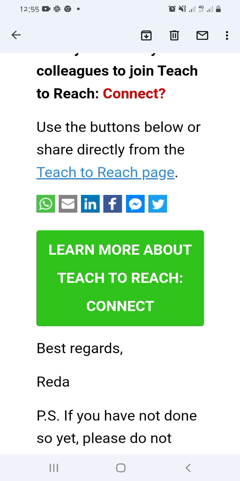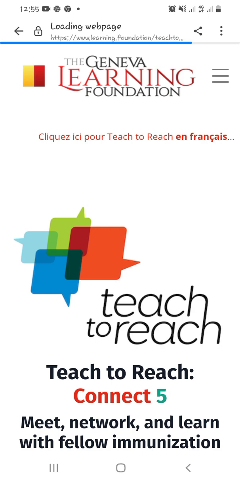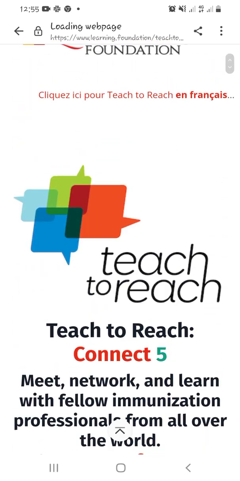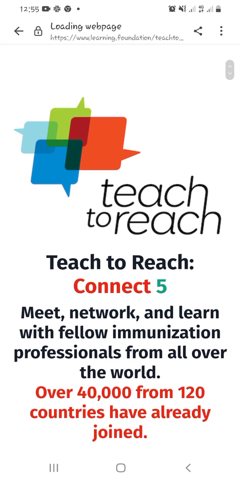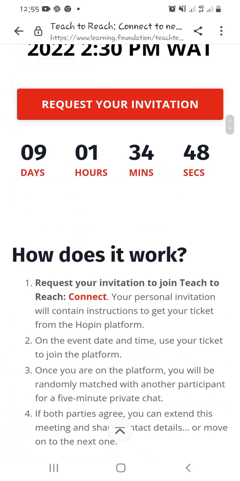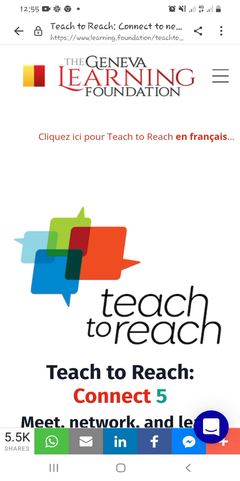Another way I have found to be interesting is maybe from my browser. If I click here, the Teach to Reach page, or I can go to my browser and just type learning.foundation/teach to reach. Once that is done, this is the announcement page for Teach to Reach Connect 5. Once that is done, if I scroll down, I'll wait for the icons to share to appear. Once they're there, you can start the whole process again.